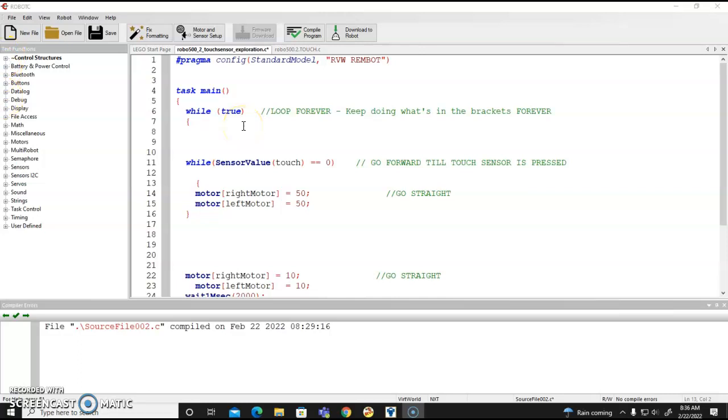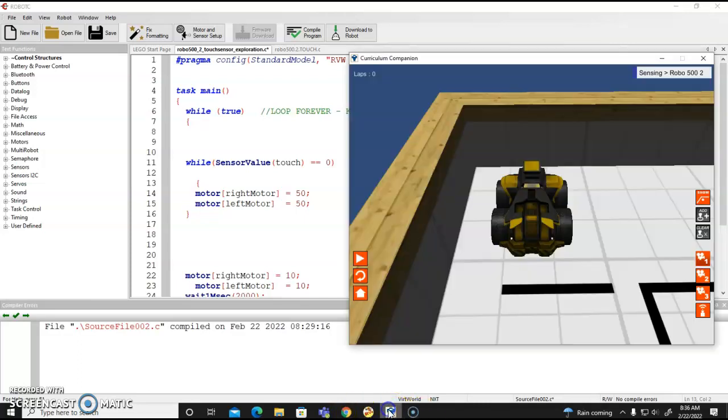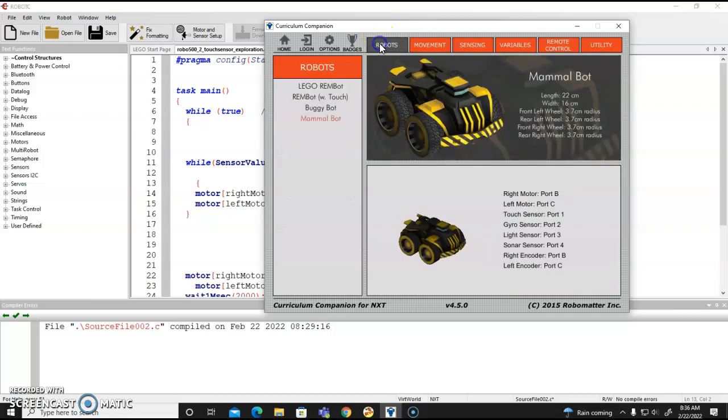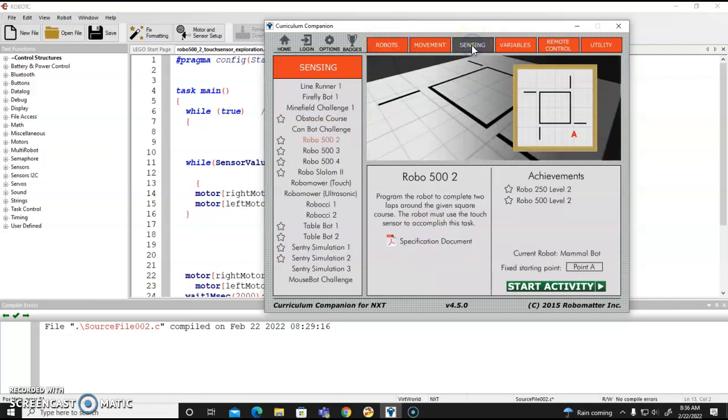This video is an introduction to the touch sensor, and for the touch sensor we are going to need to make sure that we have a robot that has a touch sensor. So you can pick MammoBot, BuggyBot, or RimBot with touch. Any of those three will work. That's under the Robots tab, and under Sensing we are going to choose the Robo500-2 challenge.